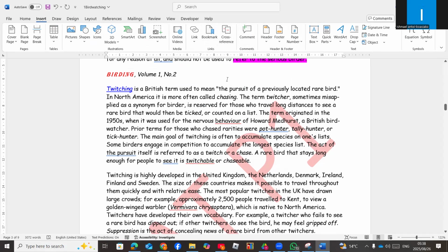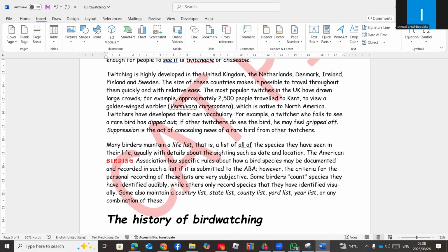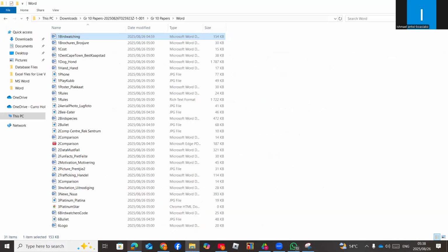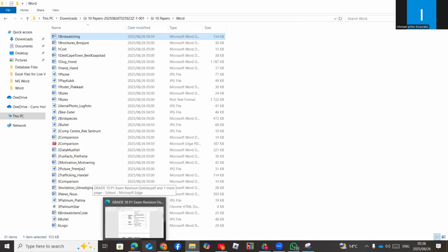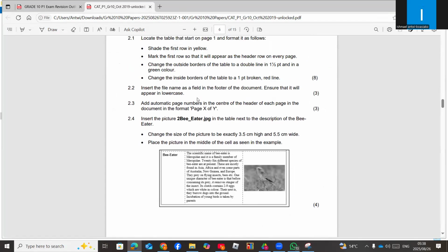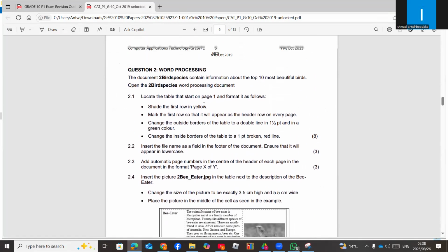Now, that's all about Microsoft Word. You must know it. There are also questions regarding shapes that they can ask you, like the second question over here that talks about page numbers. Okay, let's look at this second question, which is two bird species.